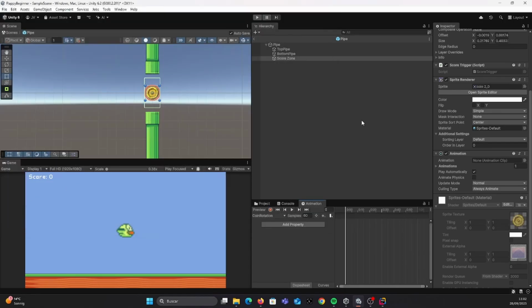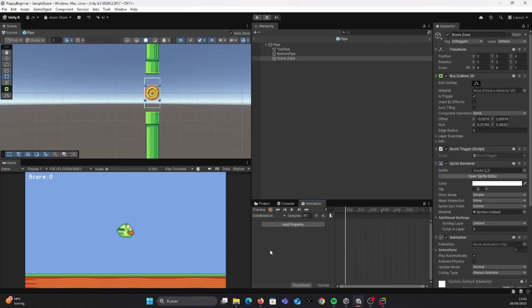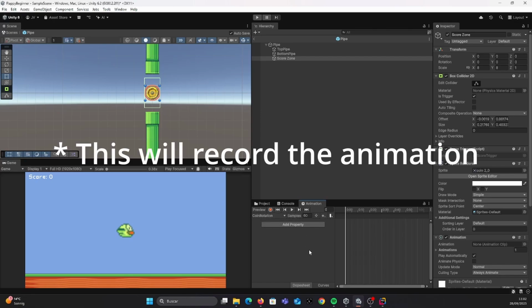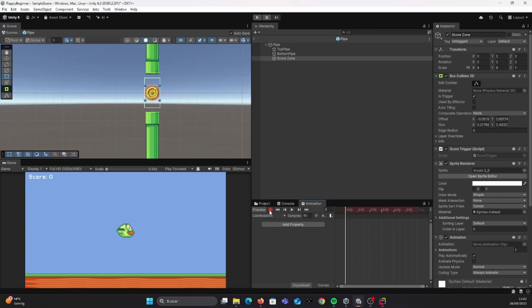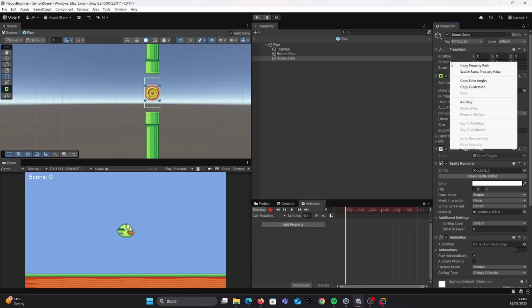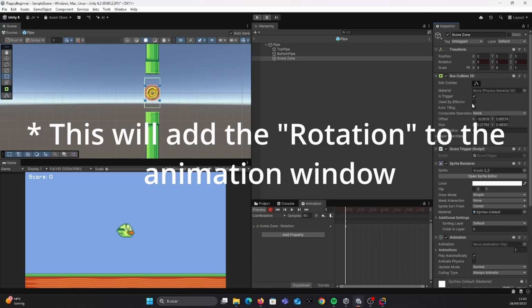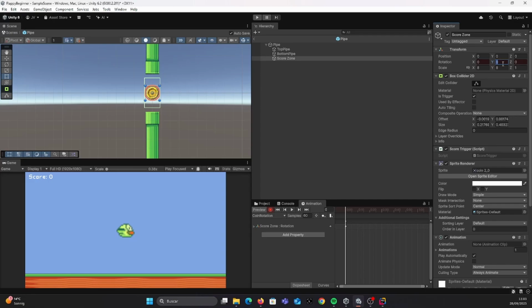Yes, perfect. Okay, so now you will see there is a new button here saying Add Property. We have a red dot here to start recording. I want you to click this red button. Okay, and now go to the transform of the score zone and click on the rotation, add key. Okay, and now in the y-axis, it's 0 for now, okay?